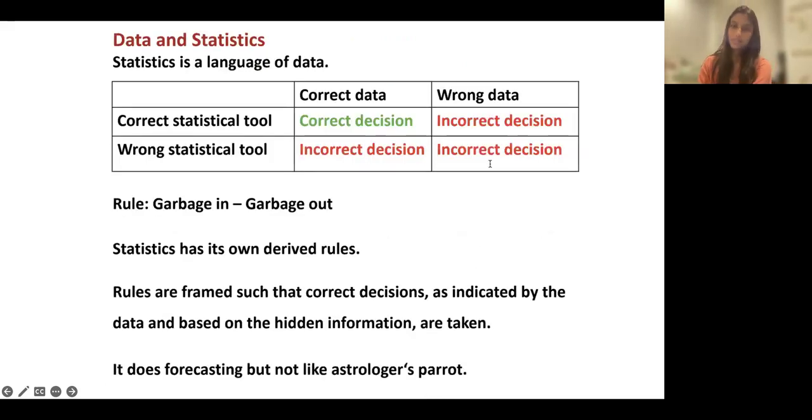So now in the word data science, we have understood what is science. But now what is data? Data is a source of very reliable information. And what is data science? It's just a scientific approach of retrieving information from this data.